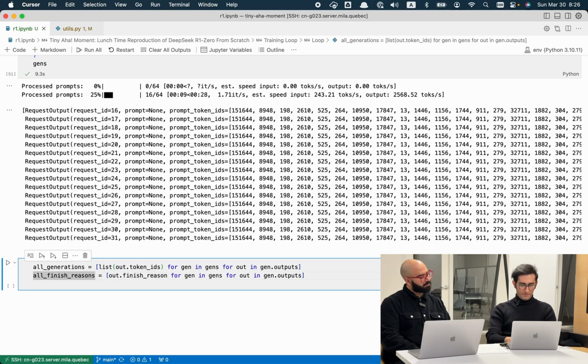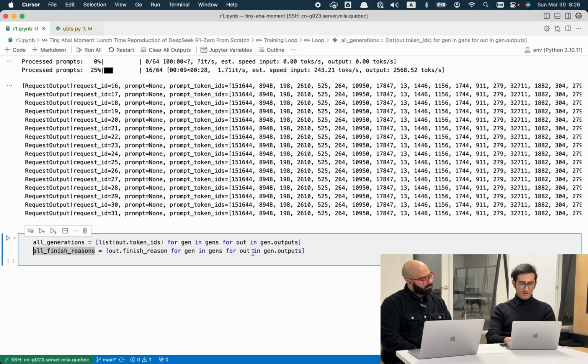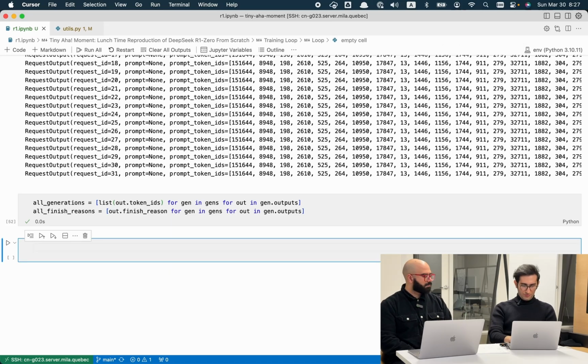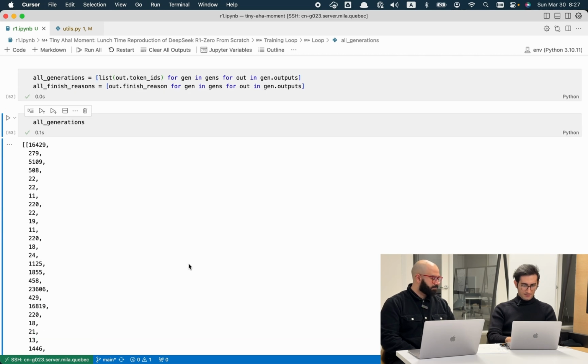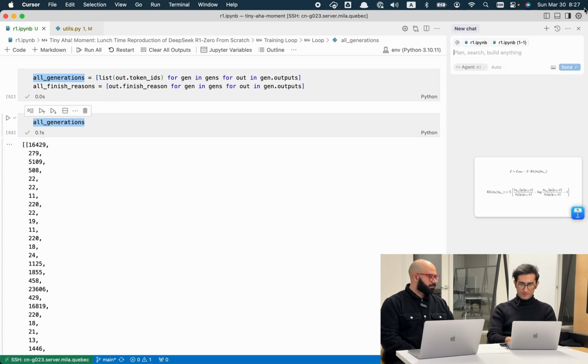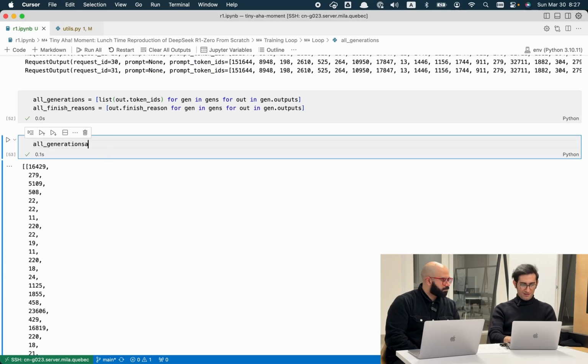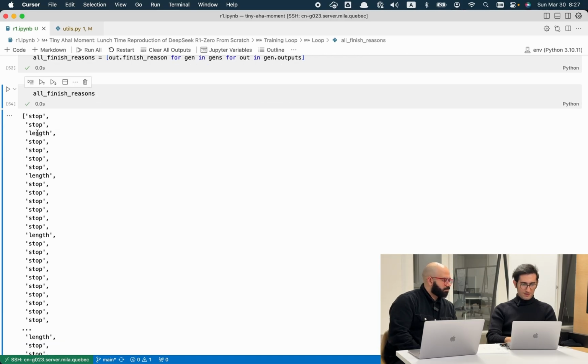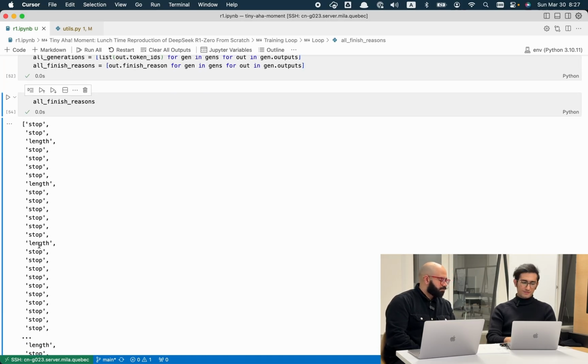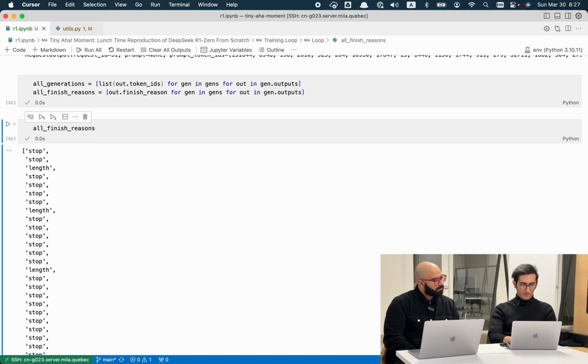Perfect. So we currently have all of the inputs that we need, which we are going to pass to our create episodes function. Just to take a look at what all of this looks like: all generations is a list of output token IDs, and all finish reasons is stop, length, stop, and so on. Okay, so we have this.